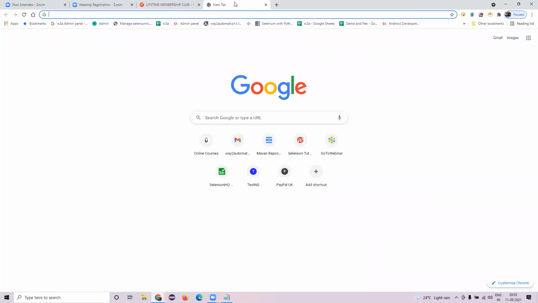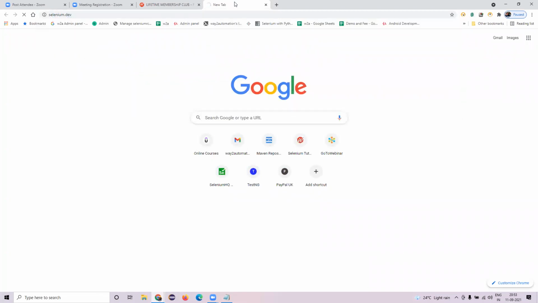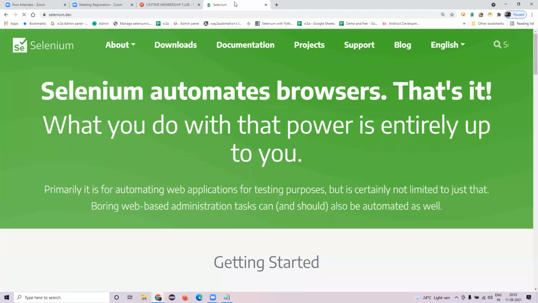Selenium.dev, exactly. Initially, it was seleniumhq.org. Now they have changed their .com, .org to .dev. So it's selenium.dev. The very first thing on their website, you can see, is Selenium automates browsers. That's it, only for web-based testing.